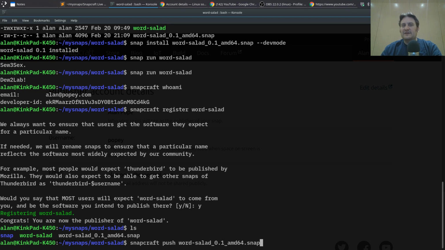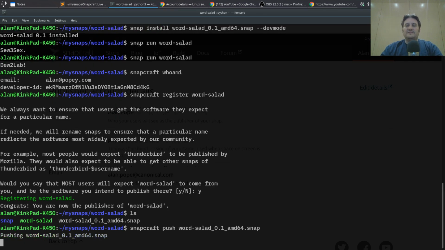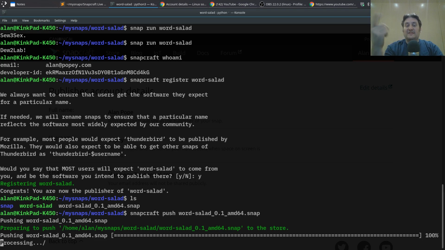Now, this snap is not huge. You can see up here it's 4 kilobytes in size, which is about as small as a snap can possibly be. So it's not going to take long to upload to the store. But this will only work because I've already registered word salad. I am a contributor to that package, the publisher of that package. So, snapcraft push. It's now pushing that snap up to the store.